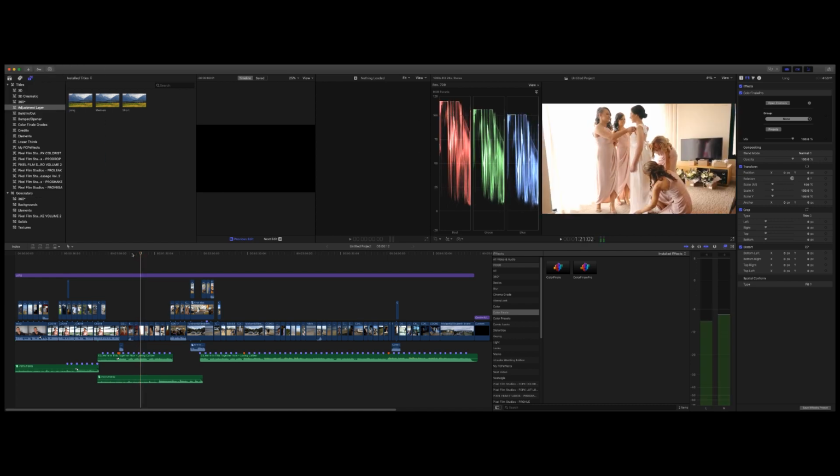Now this has just moved to the girls getting ready, and like I said, I'm only going to show a few seconds of all this, otherwise it gets boring, and then I'll cut to them doing a bit of the back of the dress.